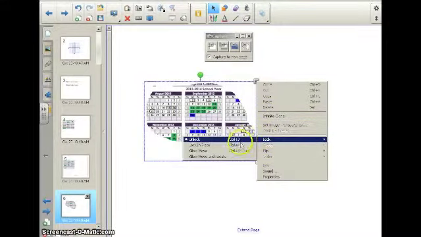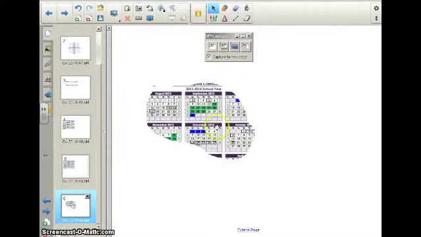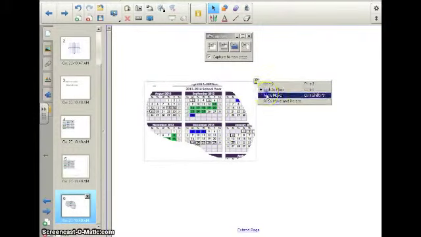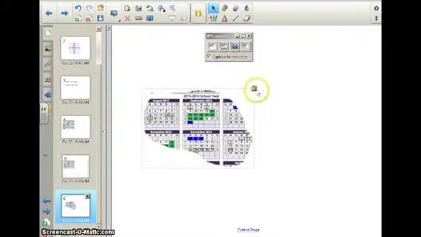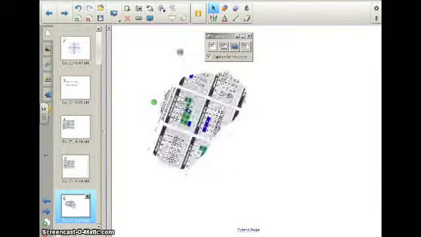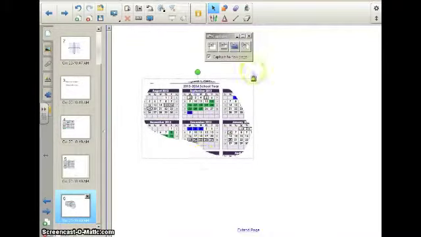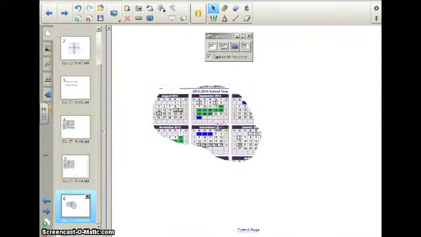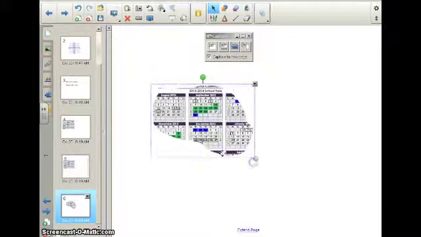Something that you can also do is lock this image in place, so your students cannot move it without unlocking it. You can allow it to move but not resize, or you can allow it to move and rotate around the page, or resize it once you unlock it.